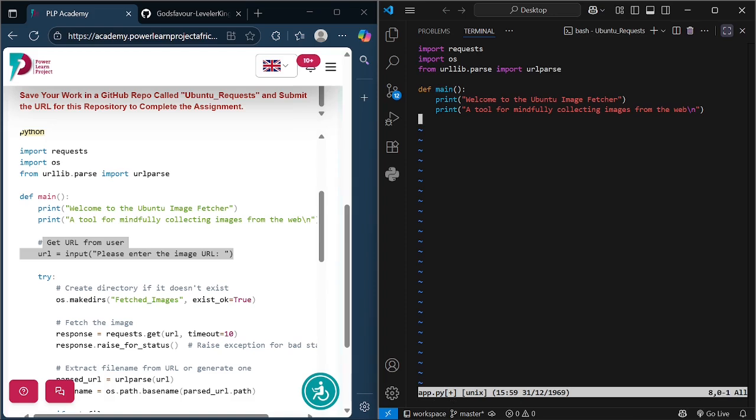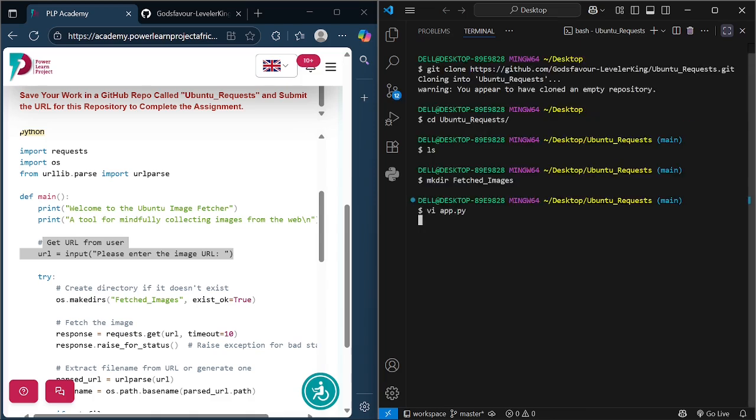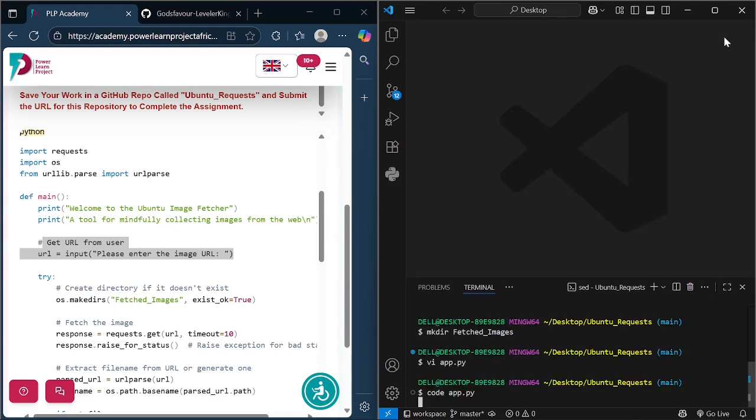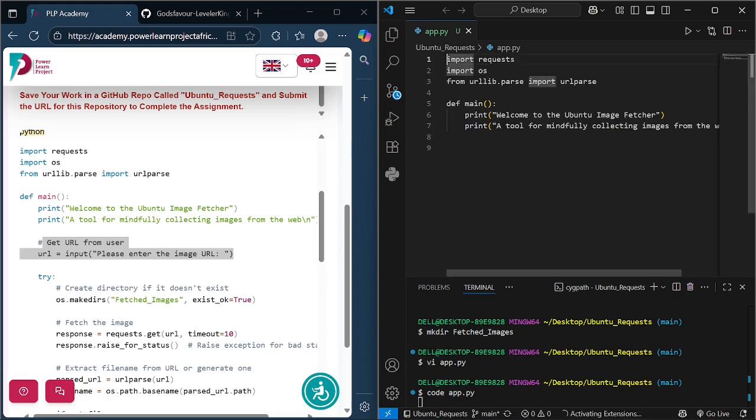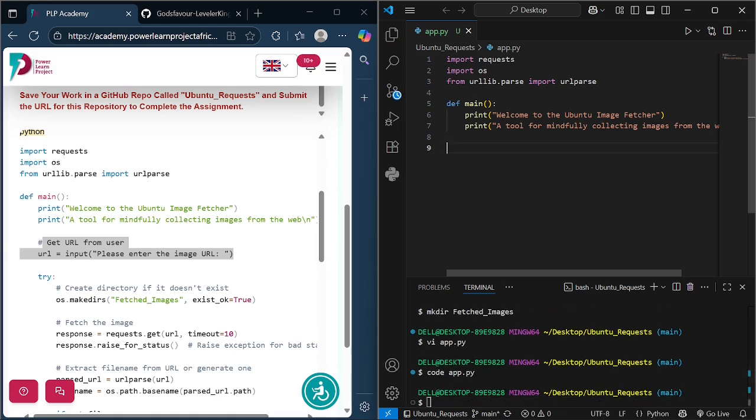So I'm going to escape. I clicked on escape on the screen, shift colon WQ, enter. Okay, so I'm just going to use VS Code to open app.py. It's not opened yet, so let's just wait for it. It should appear here anytime soon. Alright, so URL, then I'll say input.